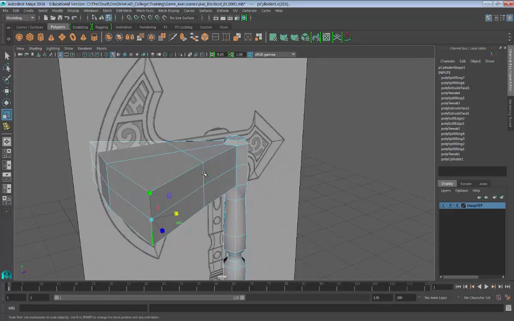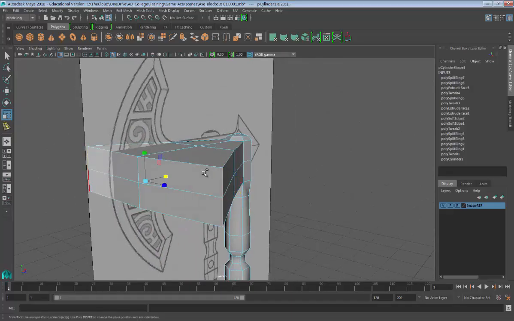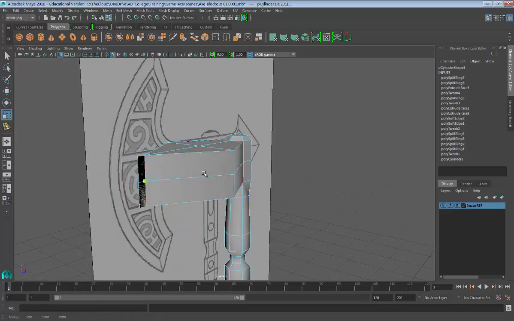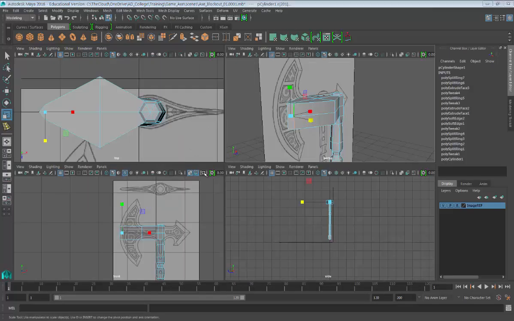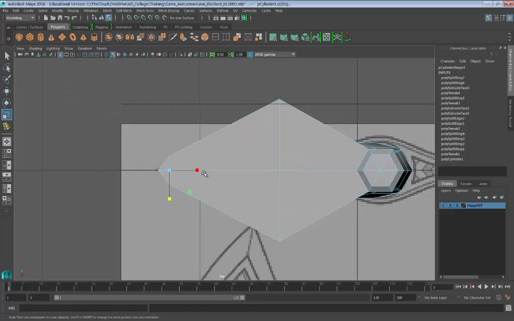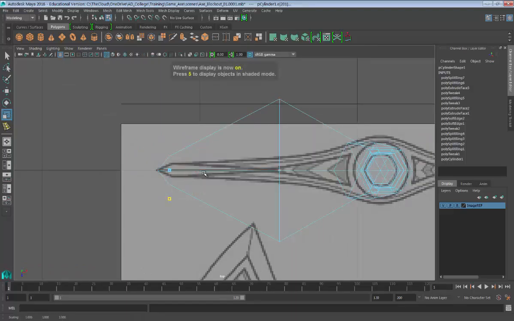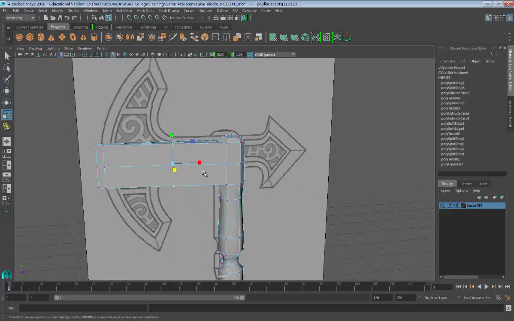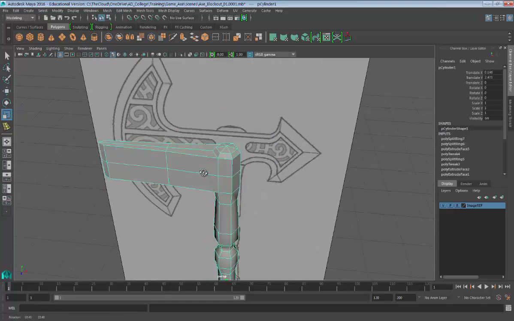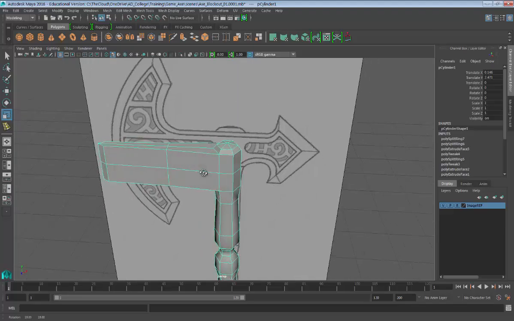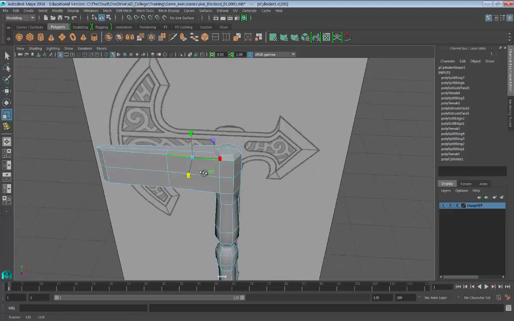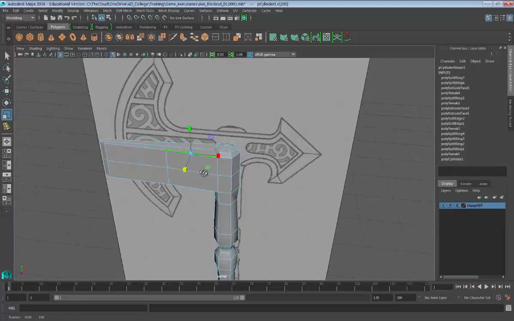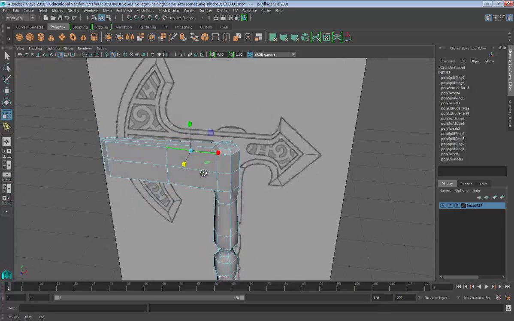Okay, and you can see that I need to make an adjustment there. Just going to select those edges, pull them in. I'm just going to have a look over the top. Just eyeball those up. I'm just using the scale tool. That gives us sort of an idea of kind of what the axe is going to look like. Okay, so I'm just going to make a few amendments on here, just smooth out some of these edges.